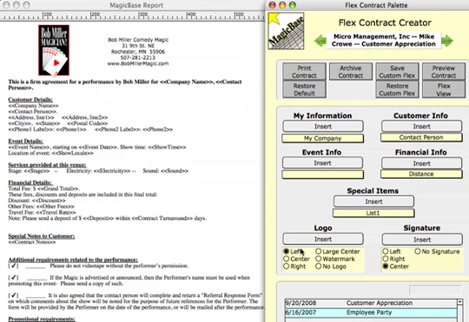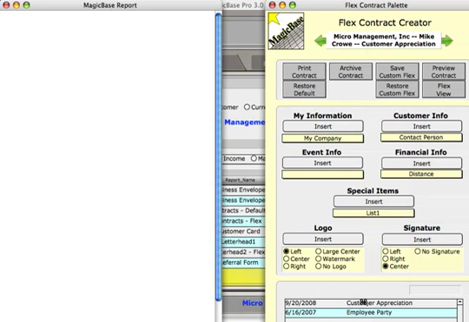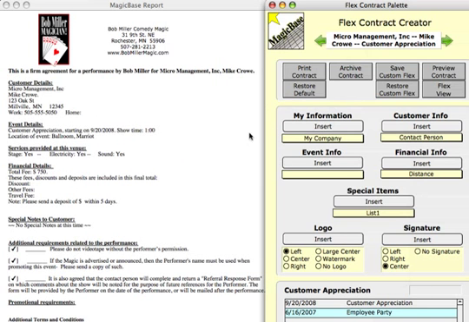Now when I select one of these events, the Customer Appreciation event, you'll see that all the data from the customer record is filled in here. I've got the customer's contact information, the event information with the date and time is filled in, the total fee, everything that I need. And then when I click on Print, I'll print out my custom contract. And that's an overview of the Flex contract in MagicBase Pro.